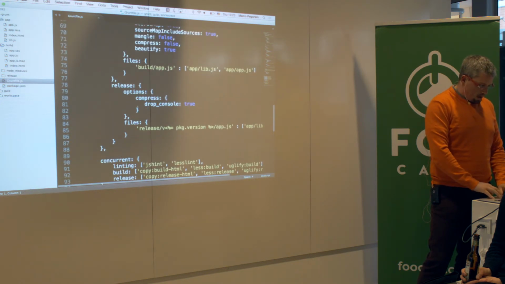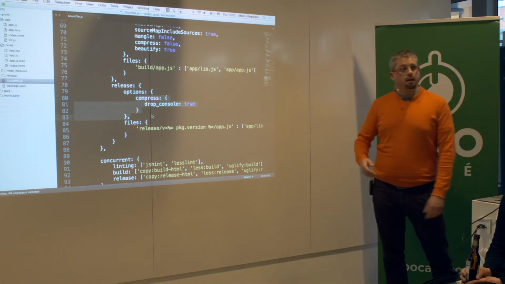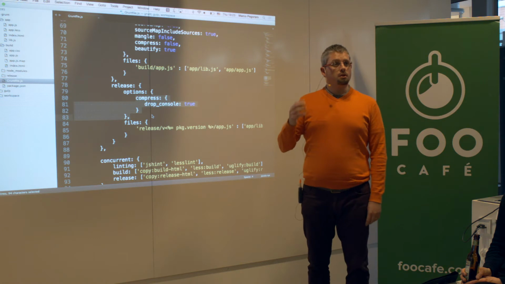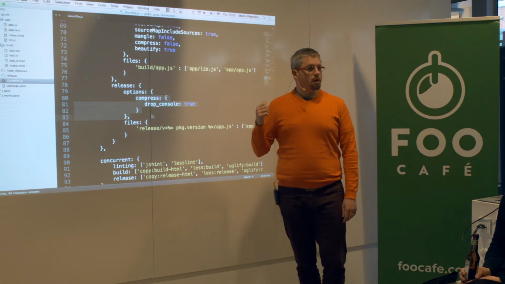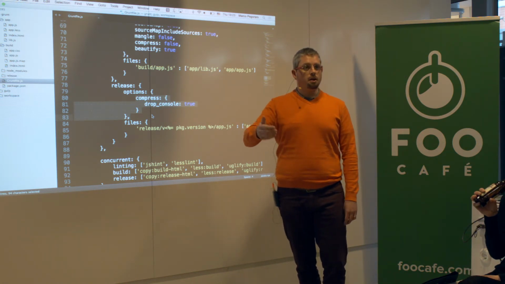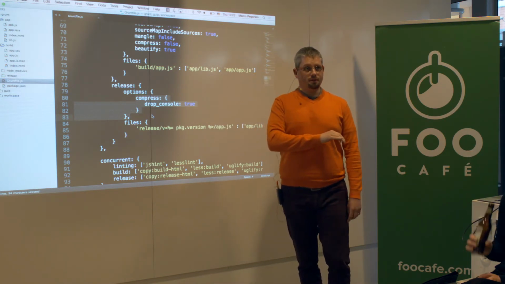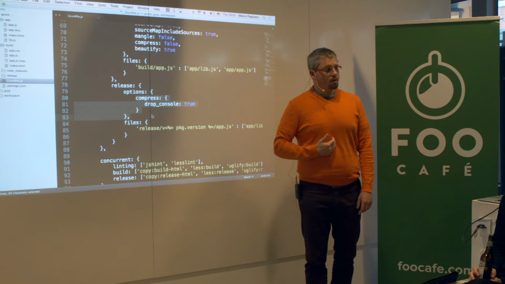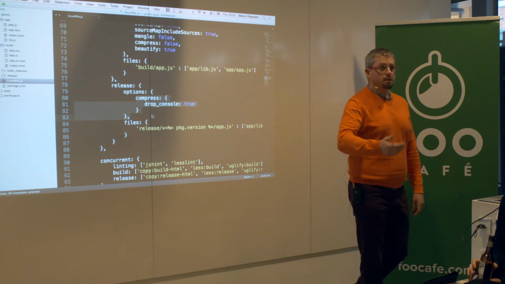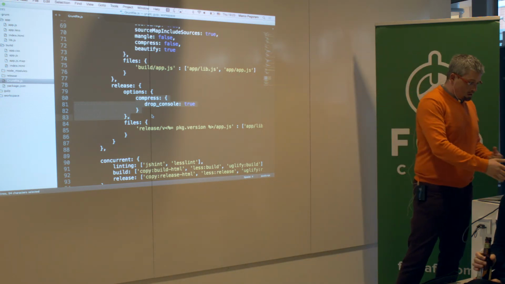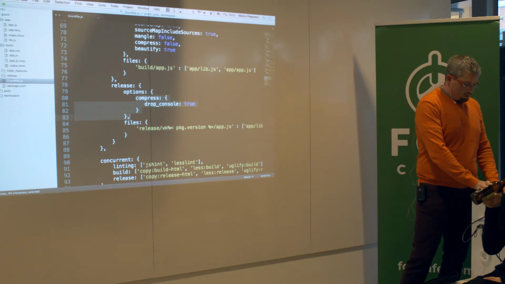I can even ask the uglifier to remove all the console warnings that I wrote in my application, because the end user, I mean my mother, who sees my application doesn't care about the warnings. It's something that is made for me or you developers, that helps in building the application. So that's stuff that we can do.